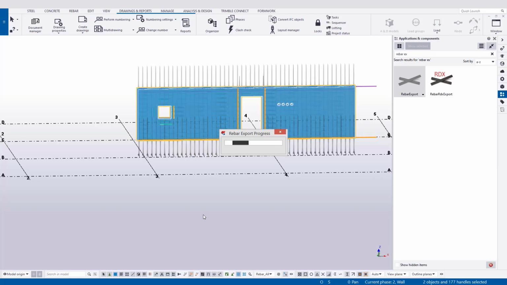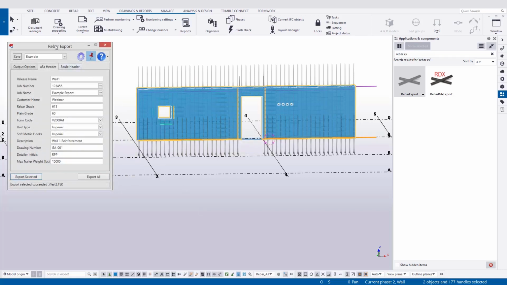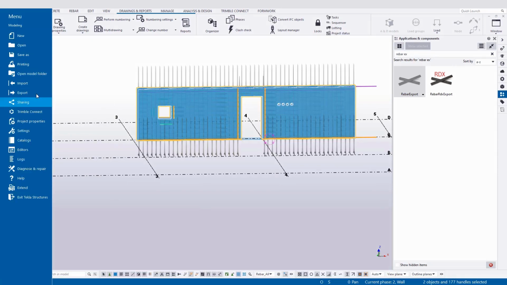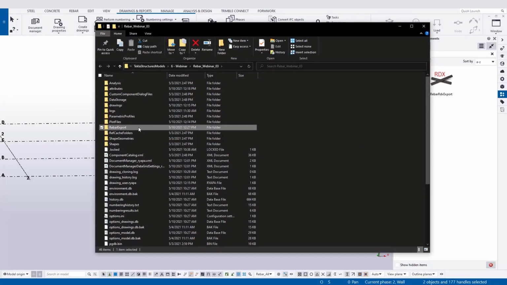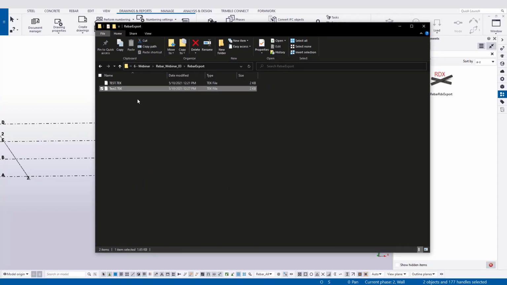Once this is done, the dialog box will then pop back up onto our screen, and we can open up our model folder, going to the file menu over here on the top left, open model folder, and bring that up, and then choose Rebar Export. And then here's our file, test2.